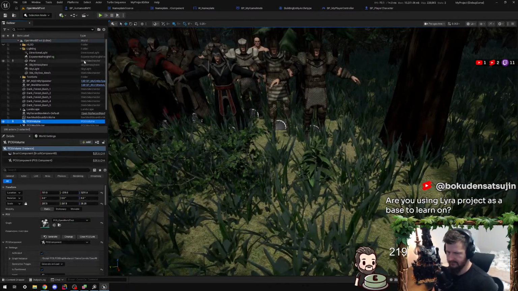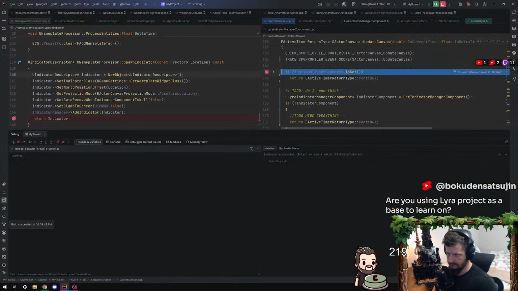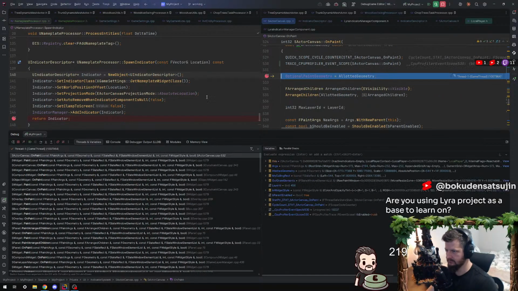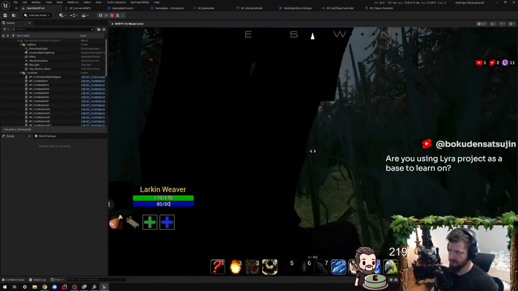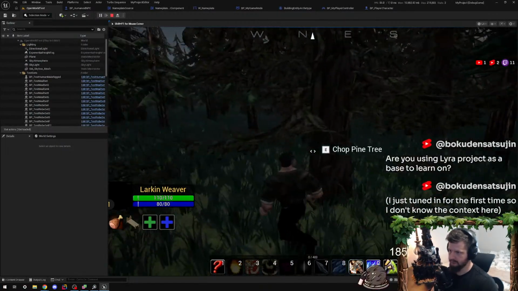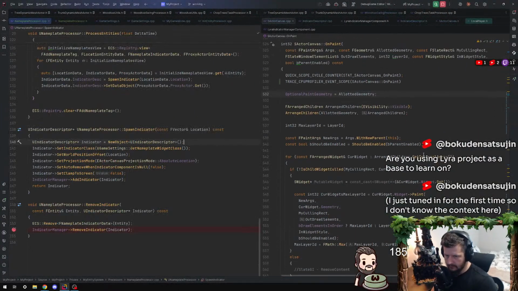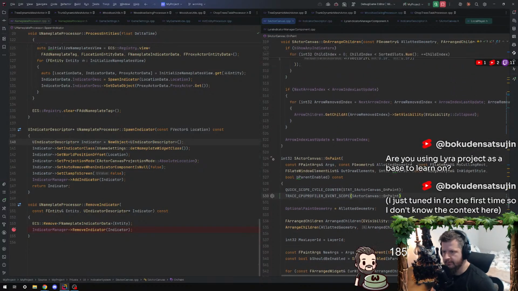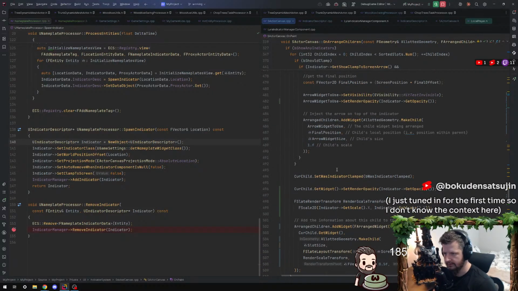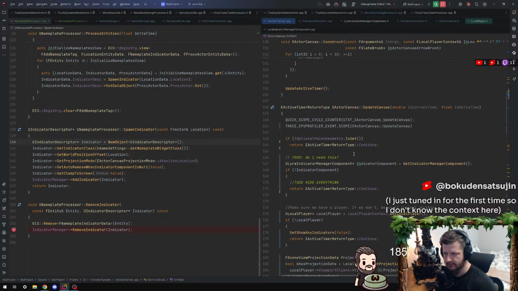Am I using Lyra to learn on? No. I just took their indicator system. Yeah, no, you're free to ask questions. I just took the indicators because it's a nice little compact, isolated system. I'm just taking that and adapting it to my needs.